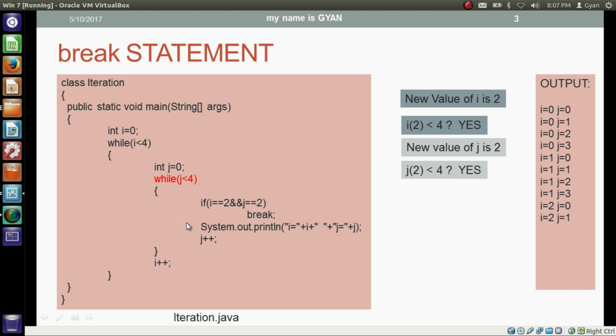This is the third iteration of the inner while. The first statement of the inner while is this one. Here we need to check if i is equal to 2 and j is equal to 2 simultaneously. The answer is yes. Here i is 2 and at the same time j is 2. So the break statement executes here.